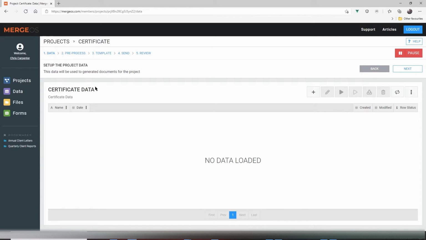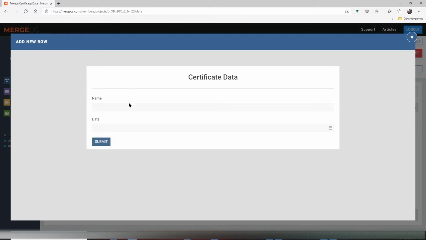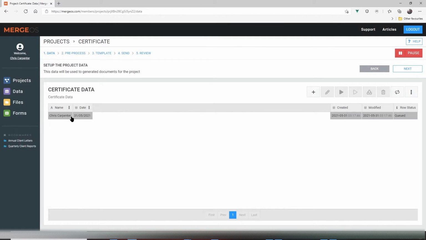Now one of the new features we've just released is the web forms. So if I click on plus, you can see that a web form was automatically created based on our data table. So I can enter my name in here, I can choose a date and submit. That record gets entered and it's automatically queued up for generation. If I refresh, we'll see where it's at, and it's completed already.